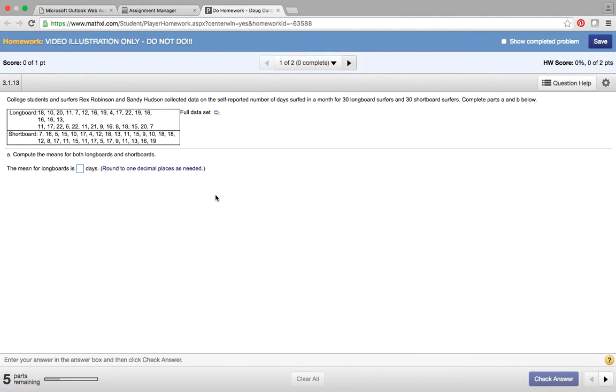All right, so the first question says college students and surfers Rex Robinson and Sandy Hudson collected data on the self-reported number of days surfed in a month for 30 longboard surfers and 30 shortboard surfers. Easy for you to say. Complete parts A and B below.